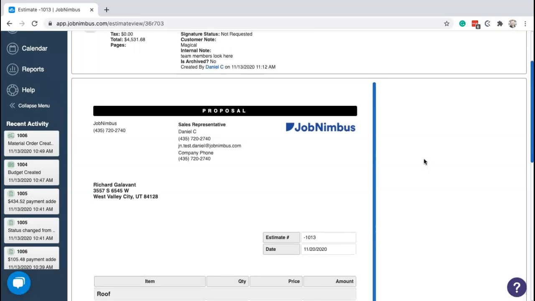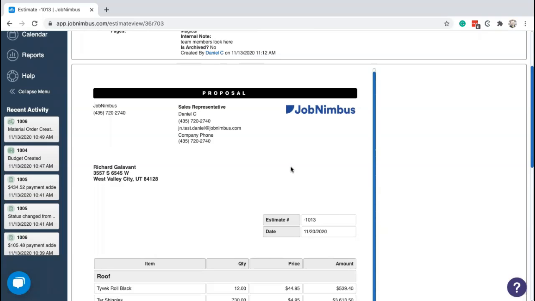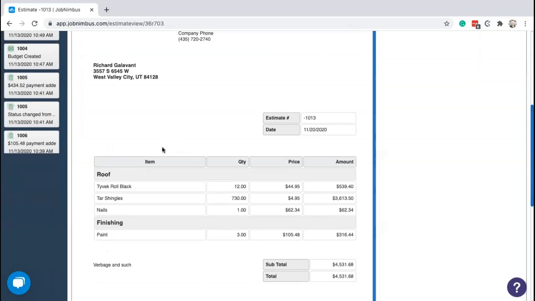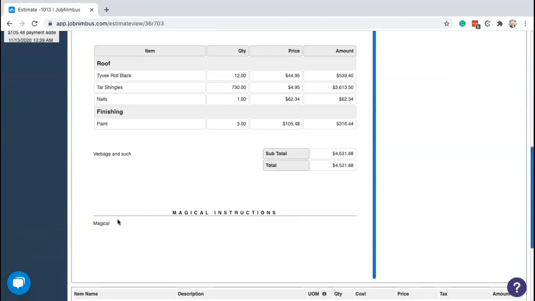So when you get here, you'll notice something right away, and that is the big proposal area. This is a physical representation of exactly what the PDF will look like that you can print out or share to your customer. You'll notice how the different sections work. And at the bottom, you'll notice that those instructions, in this case, just magical, were kept.